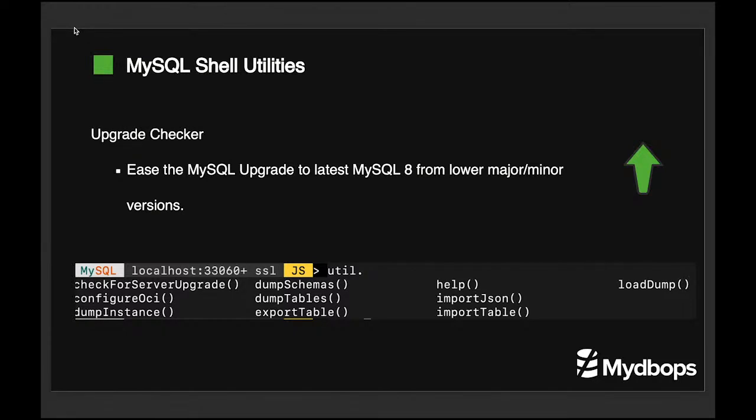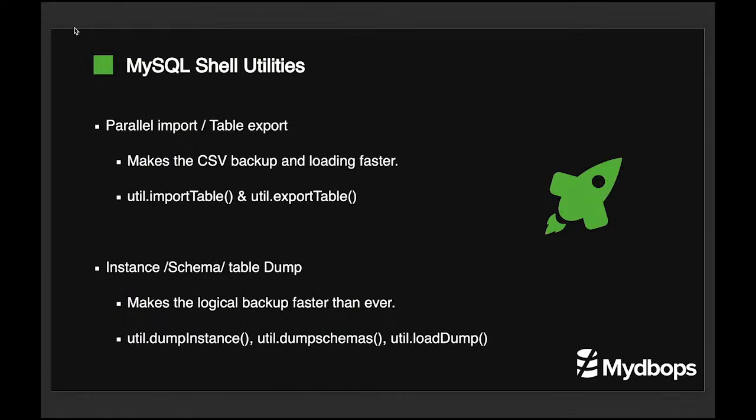So this is a shell output, and these are the possible utilities available now. Check for server upgrades, schemas, and of course you have a help utility for everything. And JSON import is there if you are migrating out of a native JSON data store into MySQL. Of course, this import JSON helps a lot. Other than that, there is also parallel import and table export, which really helps with CSV based files, where they split the CSVs and load them and make things faster.